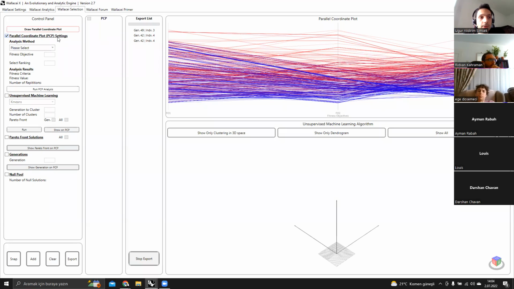So we have a couple of different selection methods here. The first is the parallel coordinate plot settings, and we have 4 different, let's say, analysis methods here. Let's quickly go through them. If I select repeated fitness values, and if I select a fitness objective, this should be 1, 2, or 3, because we have 3 fitness objectives, right?